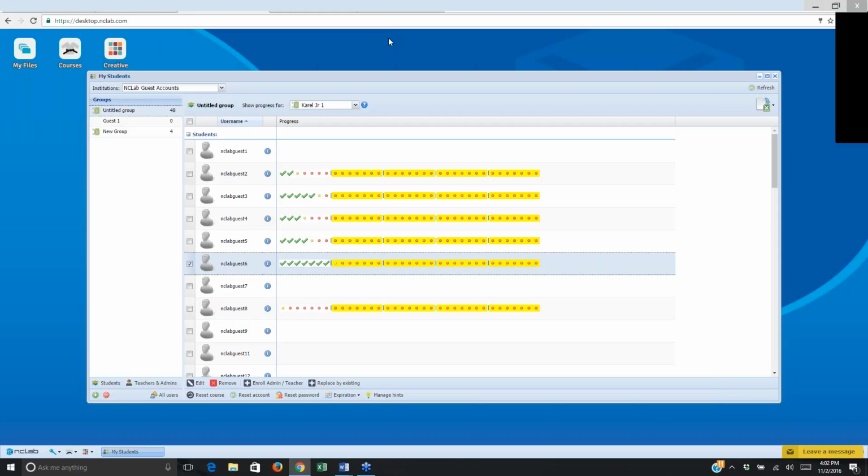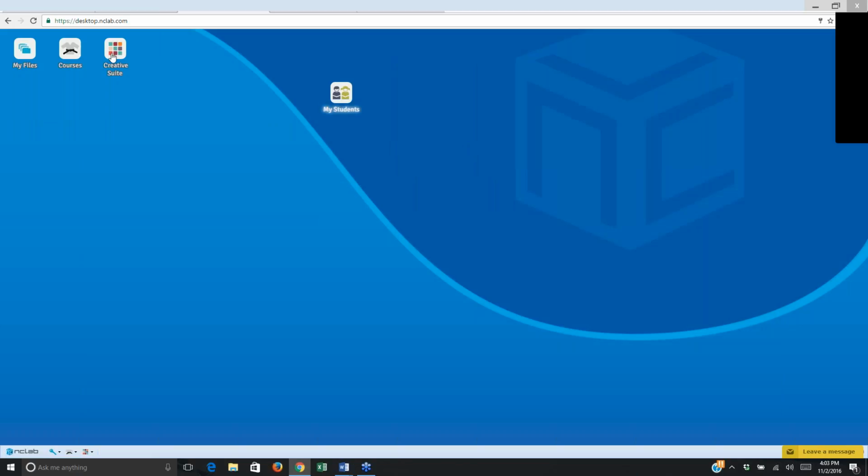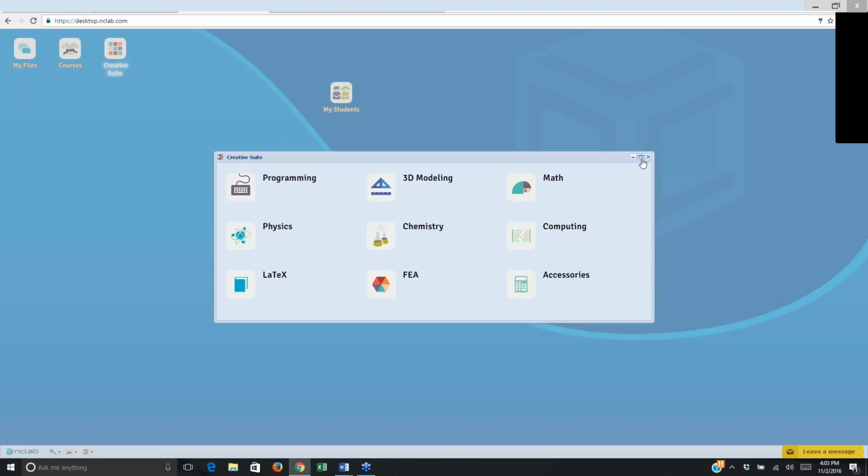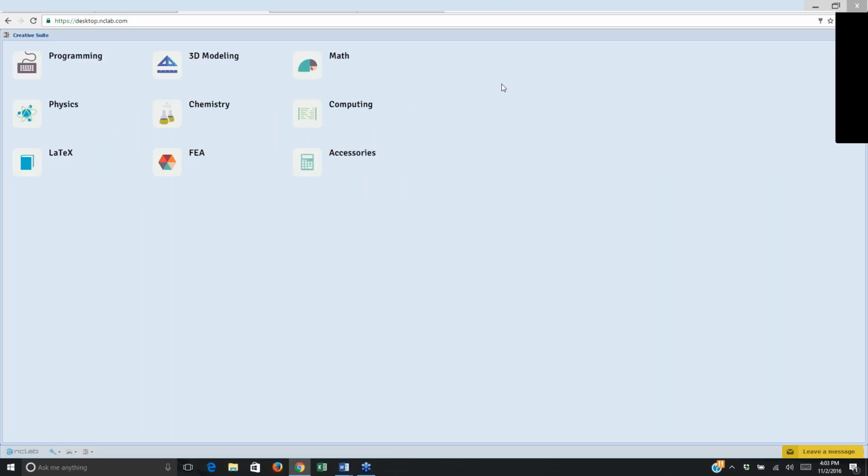Well, while you're in your desktop, would you want to show a little bit inside the Creative Suite, maybe how that can work? Sure. Okay. All right. So here's Creative Suite. I'll make that a little bigger. Oh, it doesn't make any difference.